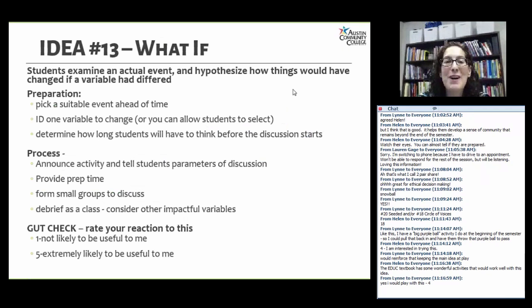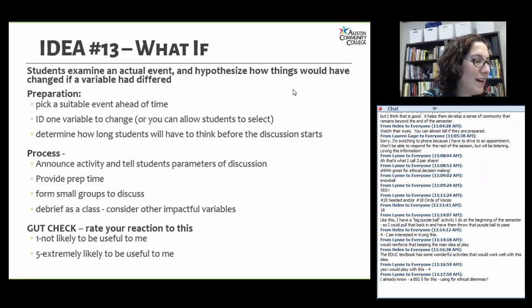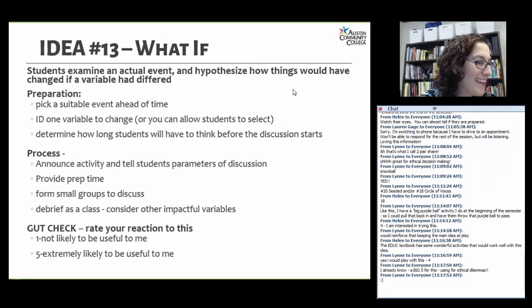Okay. So students can examine an actual event and hypothesize how things would change. And one of you had mentioned that you could use this to discuss ethics. I see we have some sign language interpreter trainers and some folks from student development. And so I think that this technique could be really valuable in all of those programs. So you pick a suitable event ahead of time.